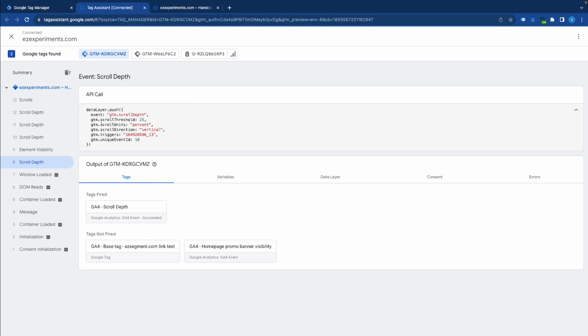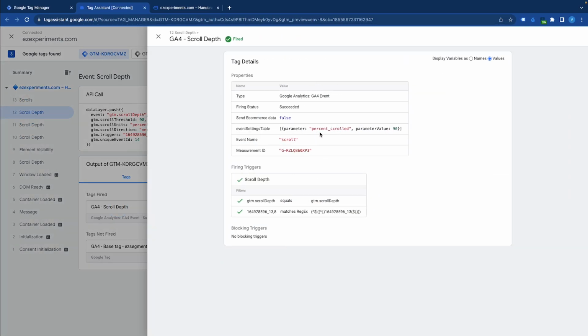You can see we have scroll depth threshold 25%. The next event we have 50%, next one 75 and 90. And if you click on the tag, it should appear here under tags. You will see that we are passing this value to percent scrolled attribute.